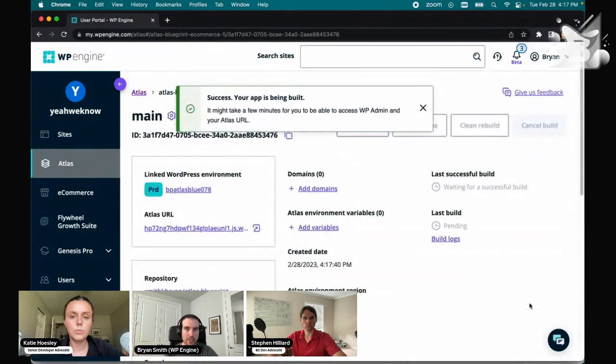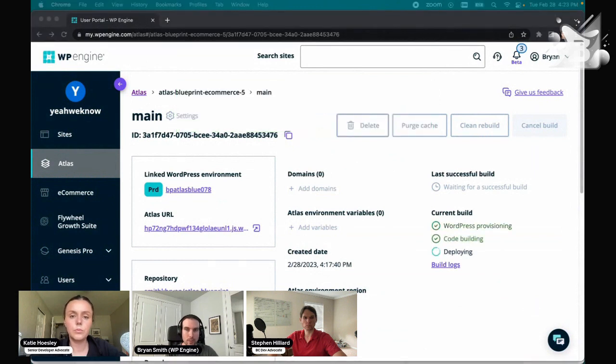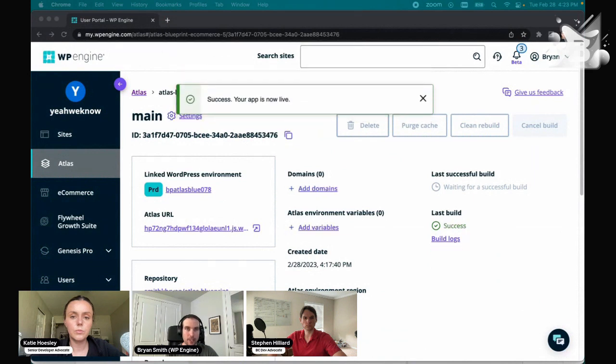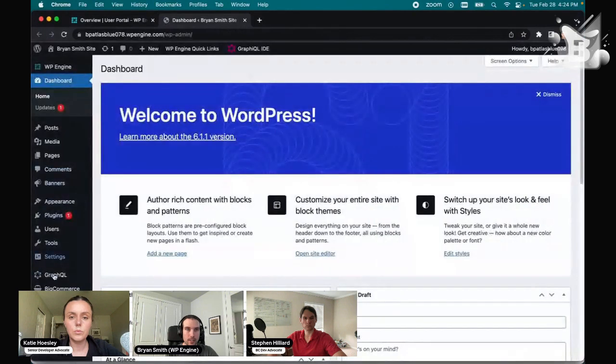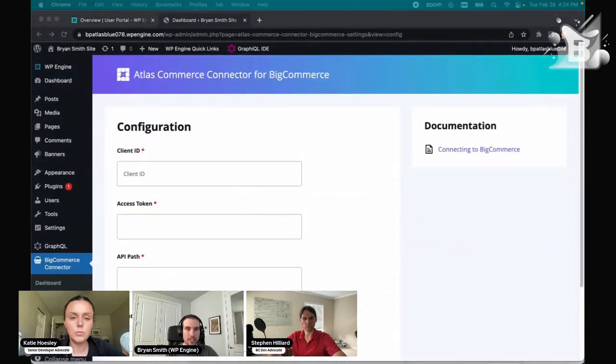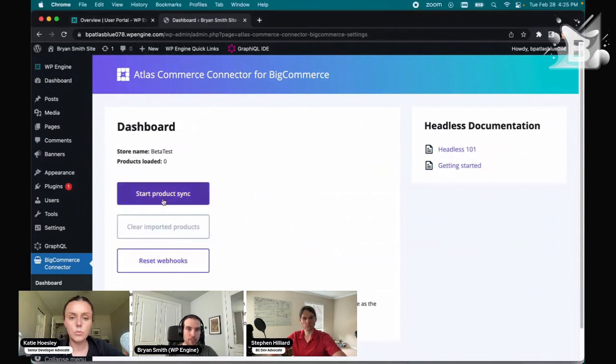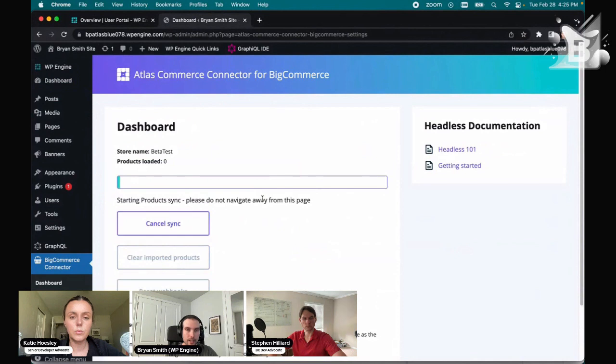Now this process for the video I've sped up. It takes about 5 minutes to build all this out. So we provision the WordPress backend, we build the front end NodeJS Atlas code, and then deploy the front end. So once that's done, we're going to go into WordPress. You'll see over here on the left, the BigCommerce connector. And this is where you're going to enter your BigCommerce API credentials for your site. Once you've done that, we'll start the product sync.